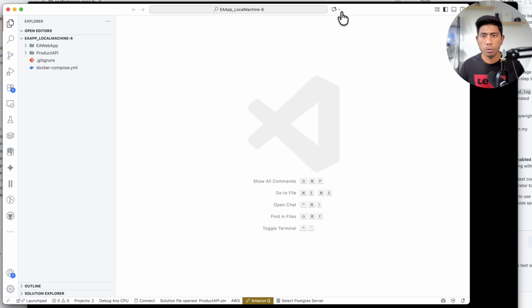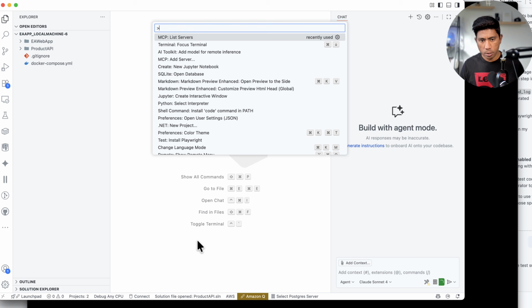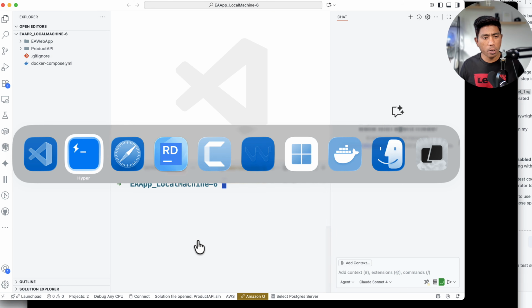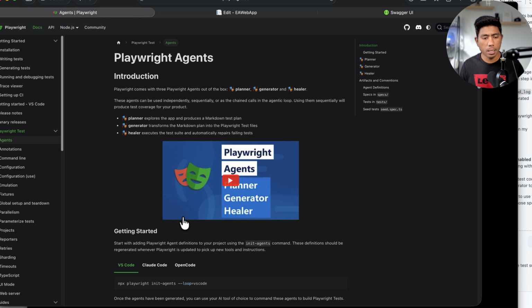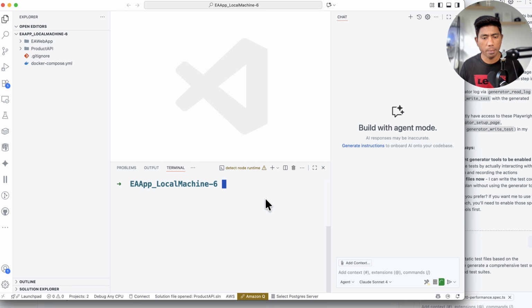And now I'm going to go to this particular chat mode over here. And you can see that in the agent, I don't really have those 2 or 3 agents which I was talking about or showing you, which is added by the Playwright, right? So I'm going to open a terminal over here, and I'm going to execute the command that the Microsoft Playwright team was talking about, this one, right? So I'm going to copy this particular command, and I'm going to run it over here.